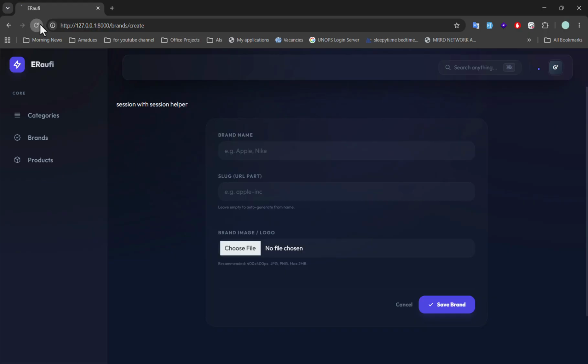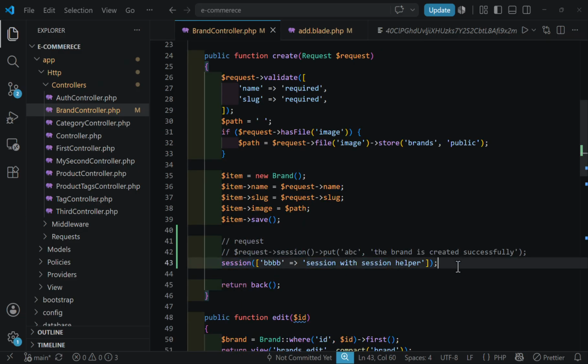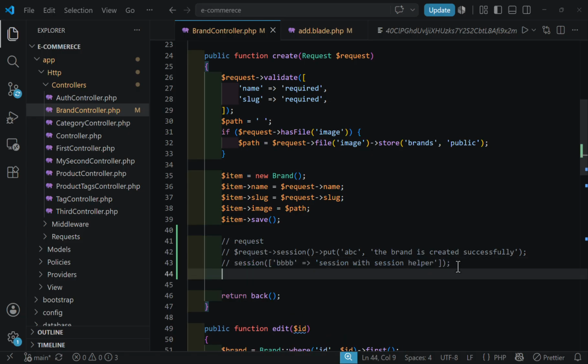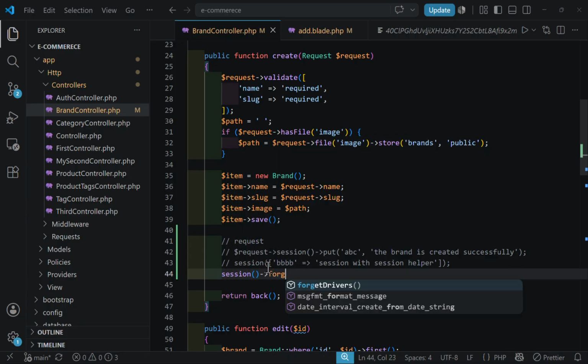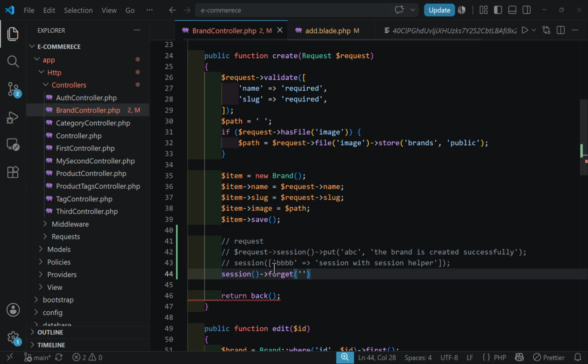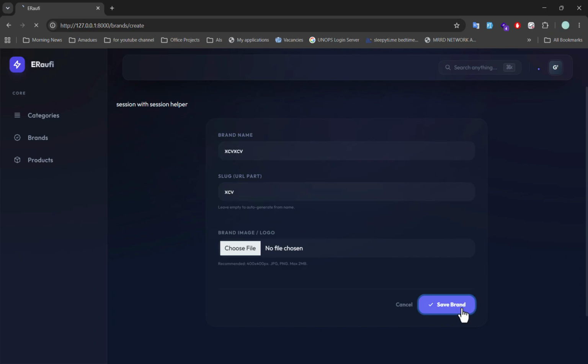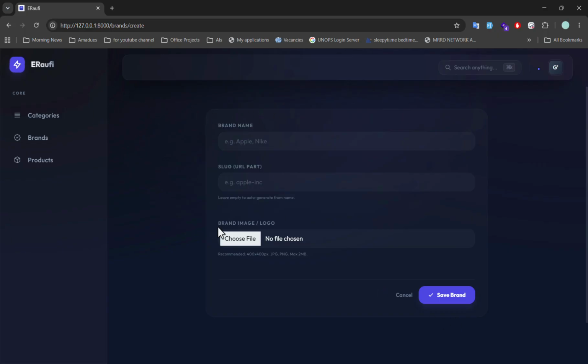Doesn't matter how many times I refresh in here. If you want to delete this session message, instead of writing the session like this, we can just type session forget, then we can pass the session key in here, the session that we want to delete from our session. So I want to delete this session. Now let's go and trigger it again. Now as you guys can see, that session is gone.